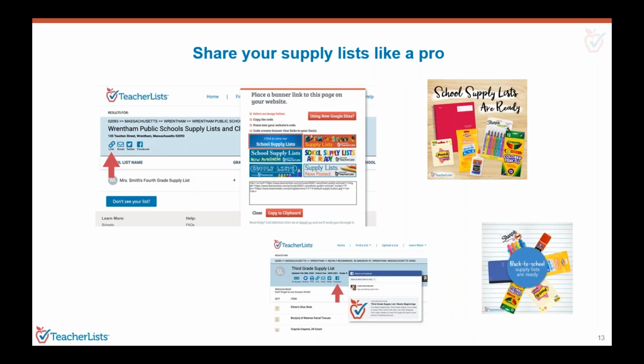And the other way, going along with the banner links that I just talked about, we have a ton of different ways that you can share your supply list like a pro. We have banner links in both English and Spanish. We have them for some cool links and images for social media, for Twitter, for Facebook, for Instagram. However you are communicating with parents, we most likely have a way to make it more fun and interesting to catch their attention, catch their eye. So it just takes a couple steps and you can do it immediately.